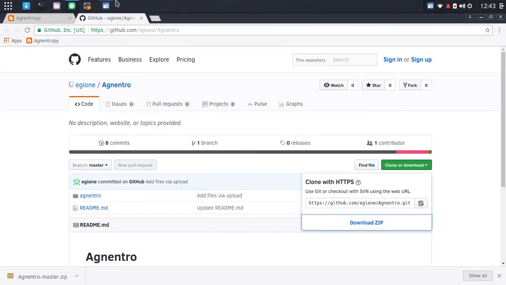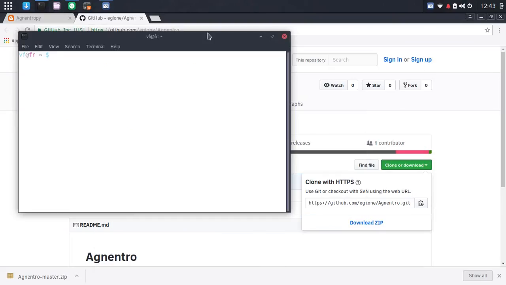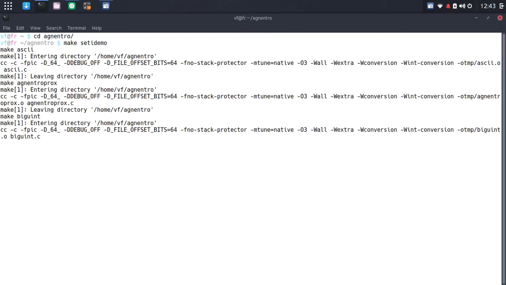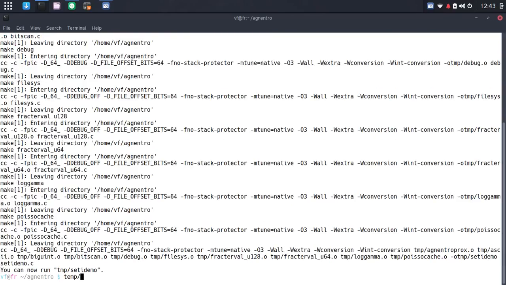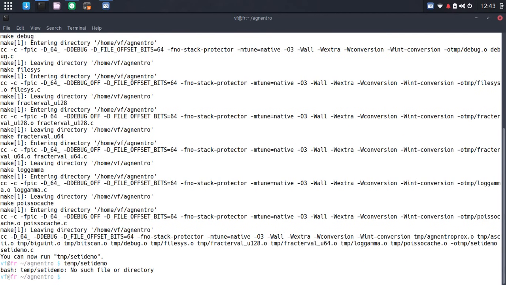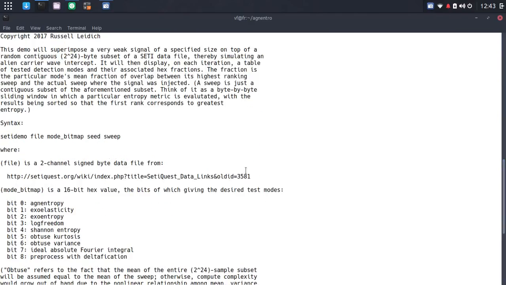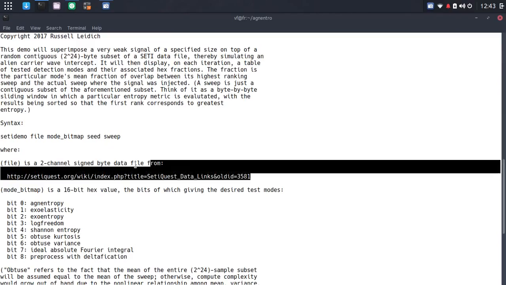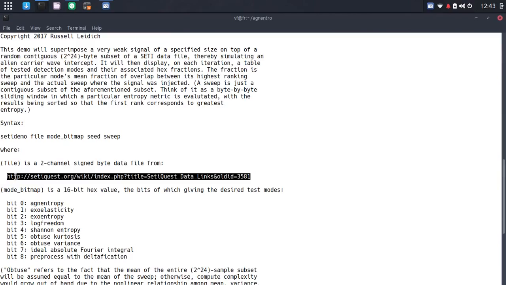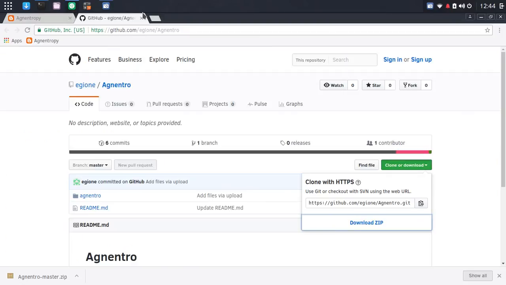Okay, great. The next thing we're going to need is some SETI data for that to operate on, but you need to know where to get it. So go into your Agnentro directory and type make SETI demo. We're not going to run the SETI demo except to find this address, in tmp SETI demo. Here's all the documentation that comes with that, and you can read it if you want to run the demo. But right now, we just need this URL, because this is going to give us the SETIQuest data, which is going to give us our 2010 Gaussian noise sample.